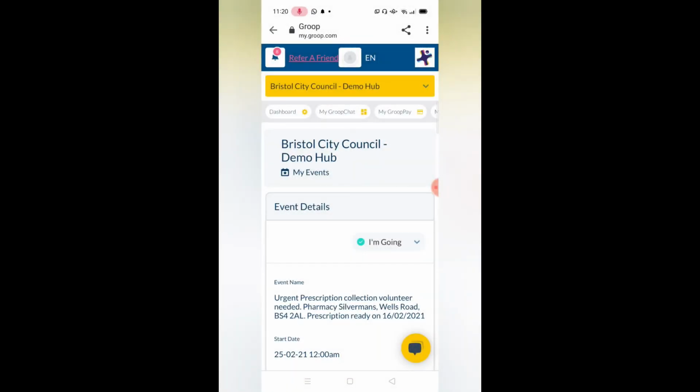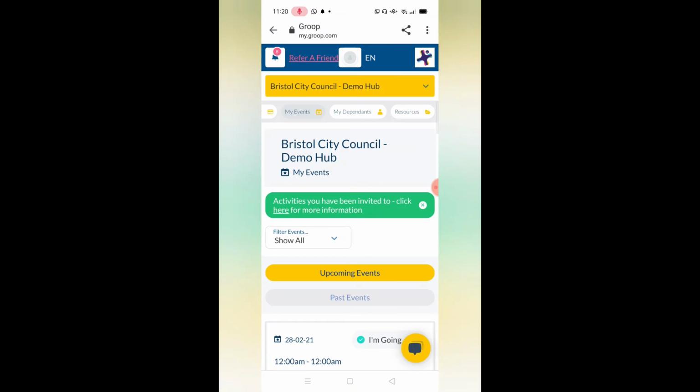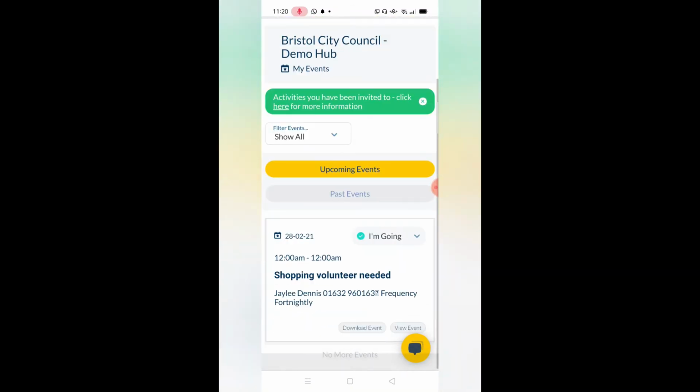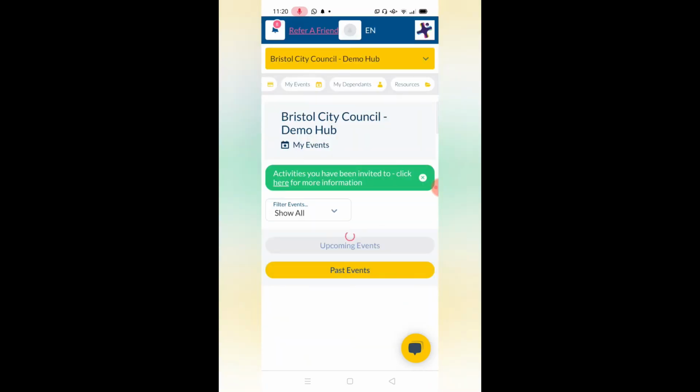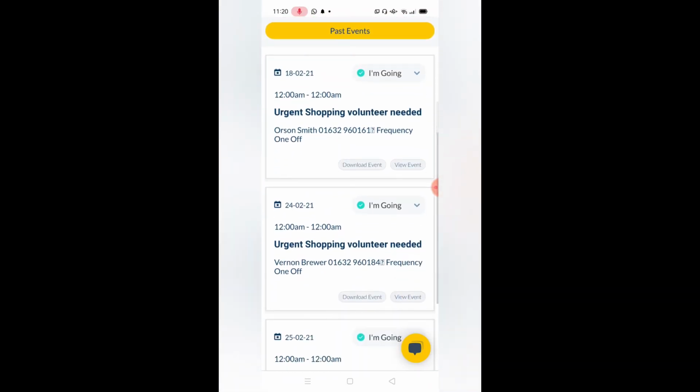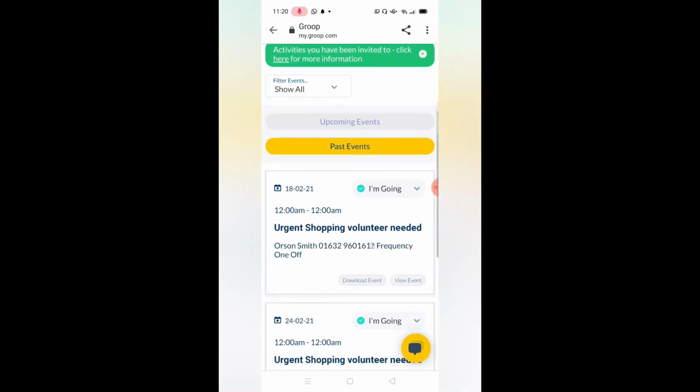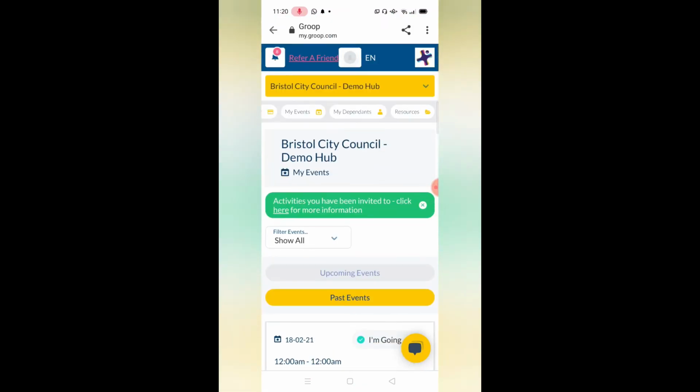Just to let you know, there are a couple of features that you don't need to worry about so much. There's My Group Pay, which you can ignore, and there's also My Dependents, which you can ignore as well. But just to let you know, there's also the My Events section, just to let you know about what events you've been invited to or signed up to. As you can see, I've got something that's coming up, and then there's also a couple of events that have already passed, which I've already said I'm going to and that I've registered to because I've completed.